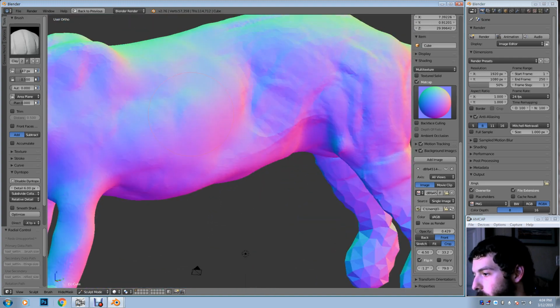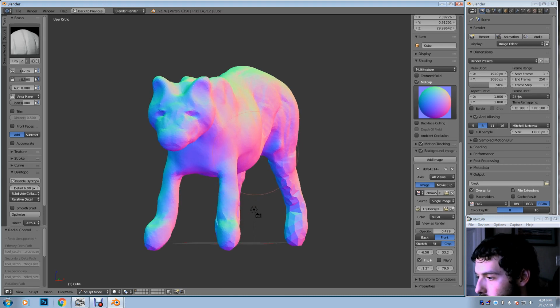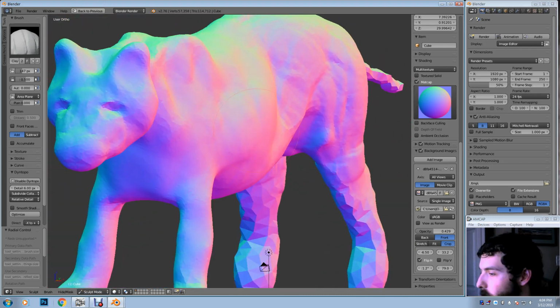I'll get back to you soon, and we'll get onto the retopology, wrapping a mesh all around this thing so it can be textured and animated.